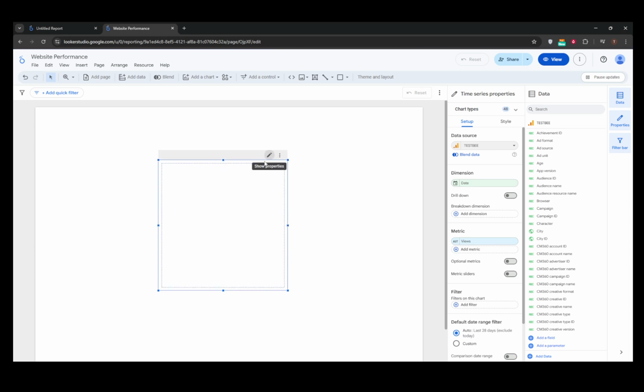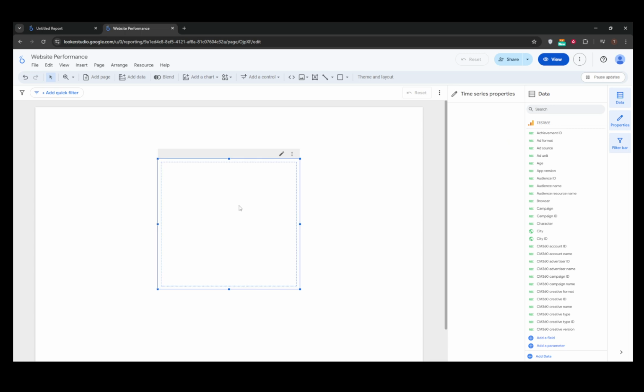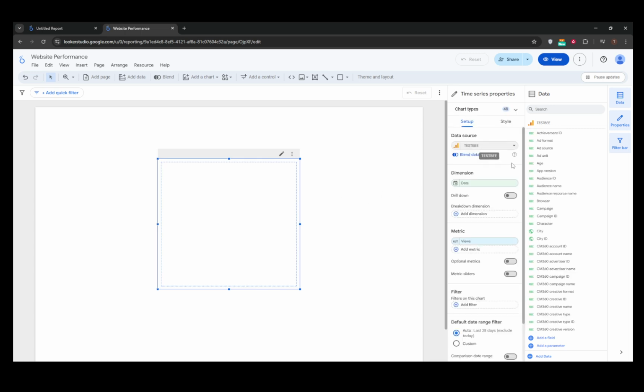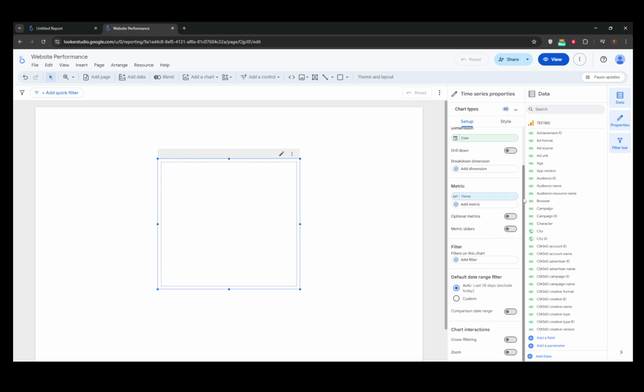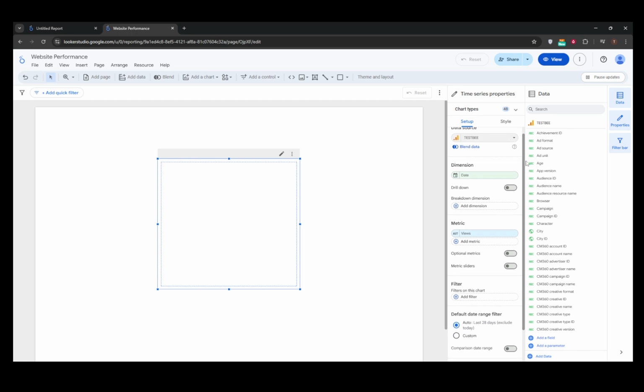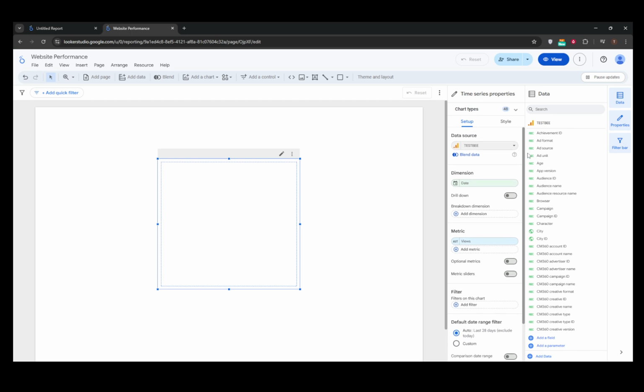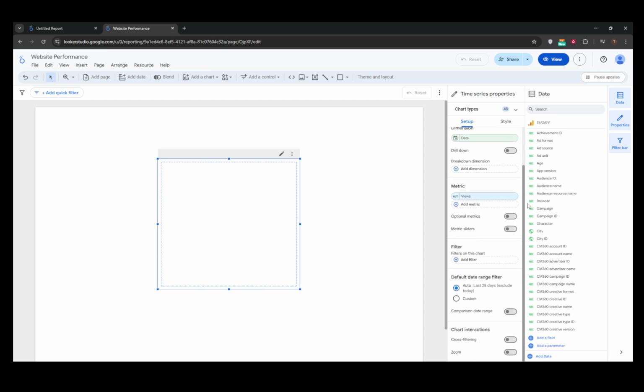Next, let's enrich the report with tables and charts to provide a deeper understanding of the data. Start with a table. Set the dimension to page path or page title, and metrics to page views, engaged sessions, and average engagement time. Additionally, incorporate various charts for a visual representation of data. Use a time series chart to track sessions over time, and bar charts to highlight top-performing pages.